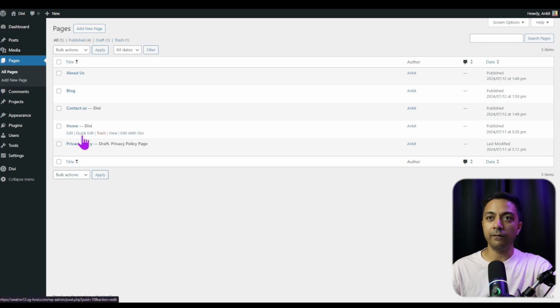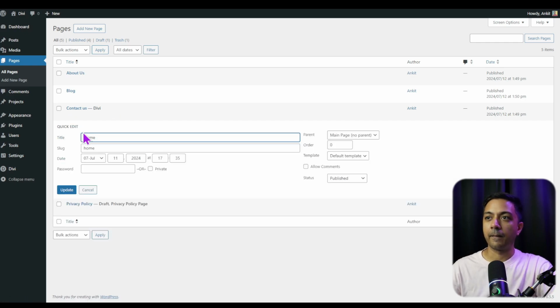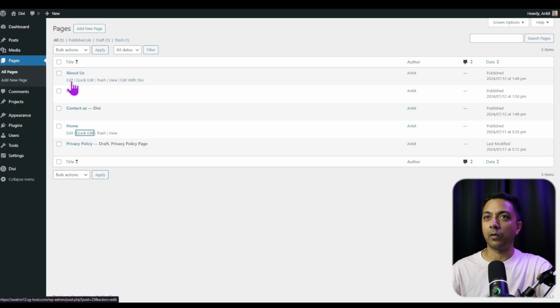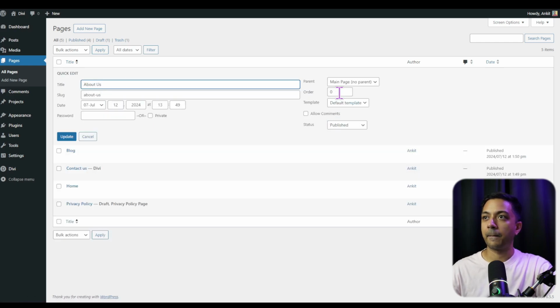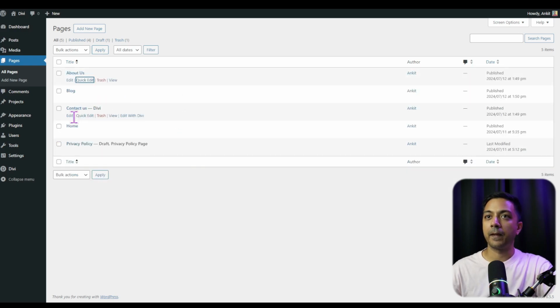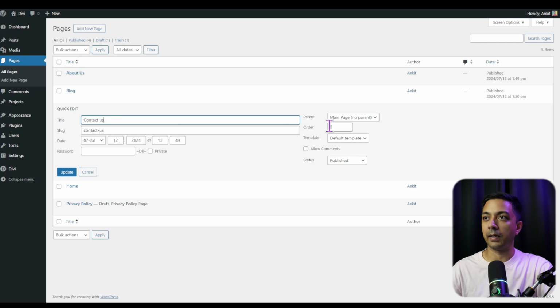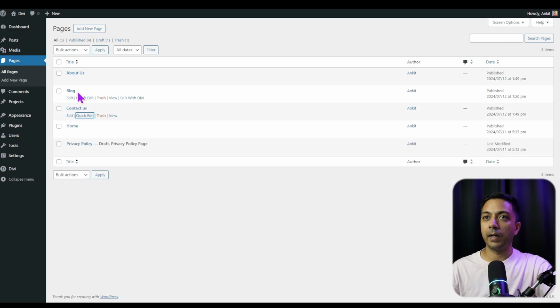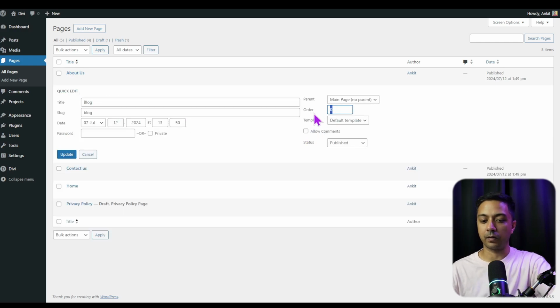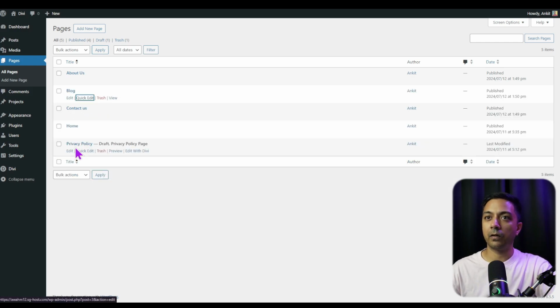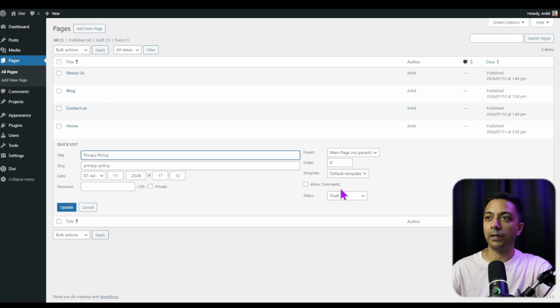So first, for our home page, we need to click on Quick Edit from here. And then in the order, we will make it as 1 and then click on Update. After that, for About Us page, we will click on Quick Edit. We will mark the order as 2. Let's update this. And for the contact page, we will mark it as maybe 3. And same for the blog page, we will mark it as order 4. And then for maybe the privacy policy page, we will mark it as 10, maybe at the bottom. In between, we can add more pages.